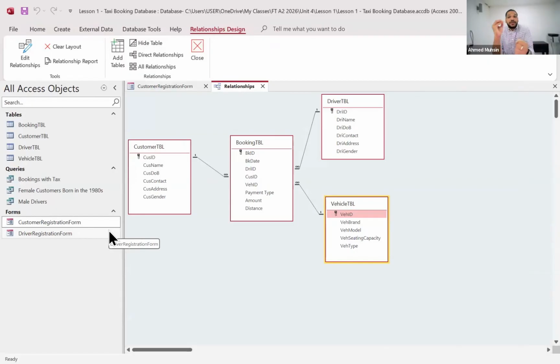I want to know who are the mail drivers. I want to know who are the mail drivers from a specific location. I want to know who are the mail drivers from a specific location who have done more than 100 hires. These are what you call queries. You're generating data based on criteria. Are we all good? Okay.